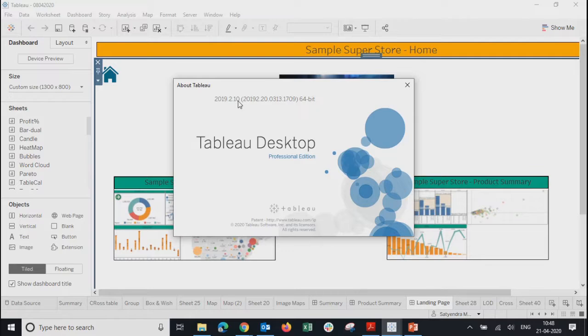Any old version of a Tableau Desktop dashboard can be opened in a new version, right? So for example, I'm creating this dashboard in 2019. I can open it anytime in the 2020 version. But if I create something in the 2020 version and I try to open that in 2019, it will not open, right? So there are two things. Either it will not open or it will ask you to upgrade that dashboard.